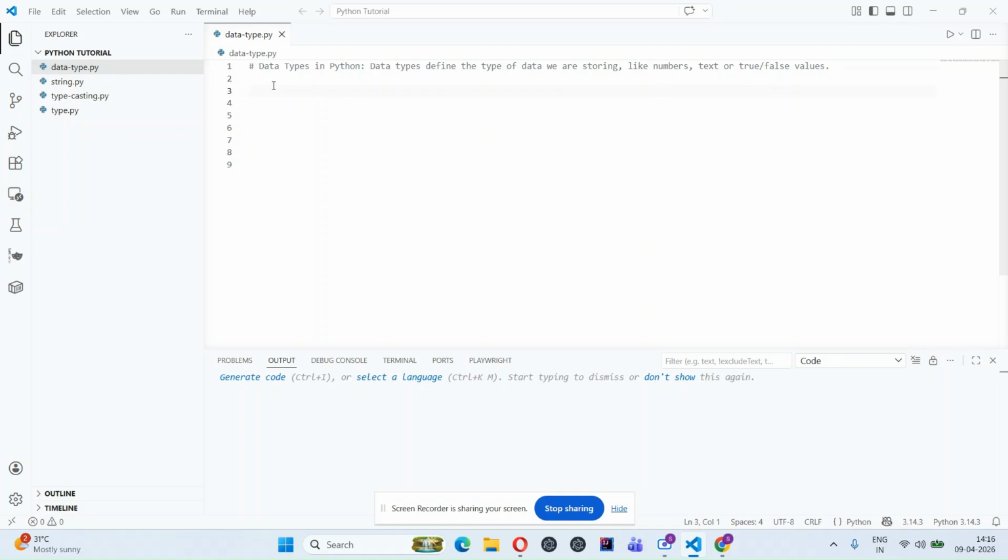Today we will learn about data types in Python. What are the data types? Data types define the type of data we are storing, like numbers, text, or true and false values. Let's understand with the help of the code.